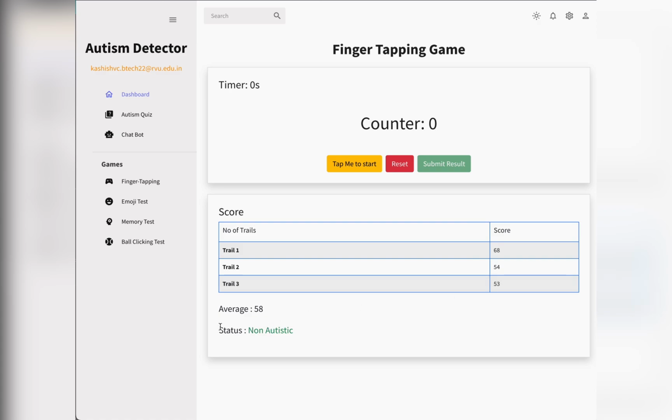So now the status is non-autistic, but this doesn't mean it is always going to be non-autistic. If I perform really badly at one of these, this can become autistic. For example, if I get one of the trials to be autistic, I will want to not have that autistic status here and come back to non-autistic. So I will perform really well, so I'll come back and play this more.